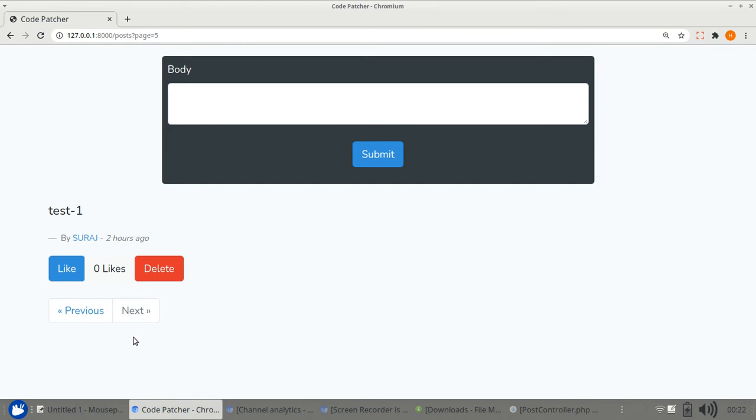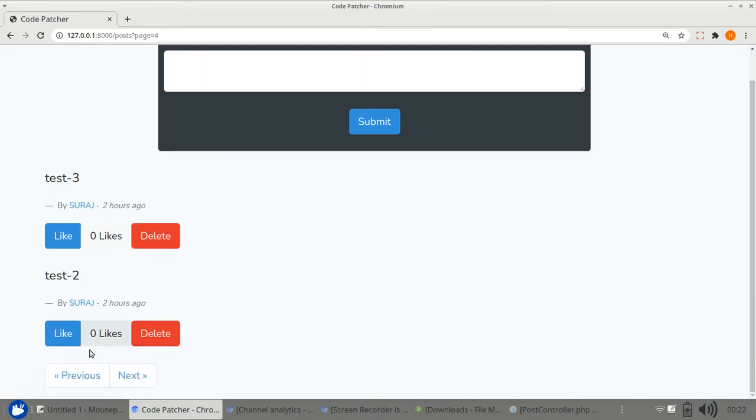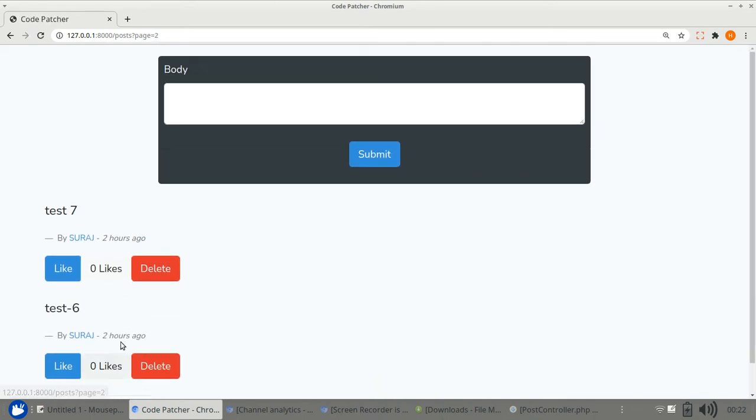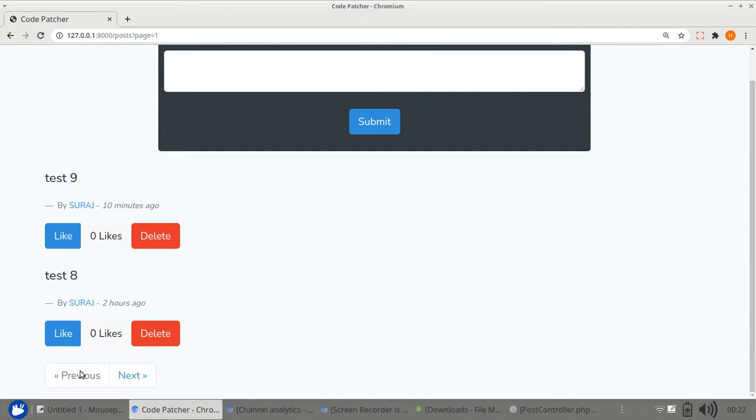Okay, and if we reach the last page, the next button gets disabled, and we have to navigate to the previous one like this. Okay, so this is the pagination, and its integration is so easy. But there are so many options you can customize.